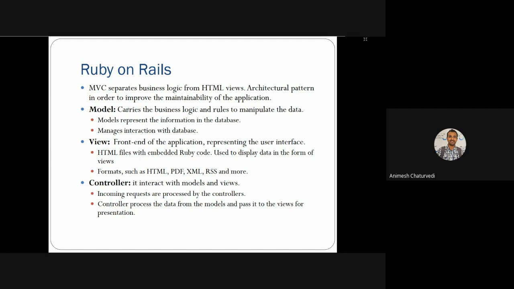There are three parts. First, the model. It carries the business logic or rules, the basic coding of how to manipulate the data, and the model represents the information of the database and manages the interaction with the database. Thereafter, the view is basically the front end of the application, which represents the user interface. HTML files are used for generating the embedded Ruby code, and HTML pages are displayed in terms of form views. Formats used are HTML, PDF, XML, RSS, and many more for the view.